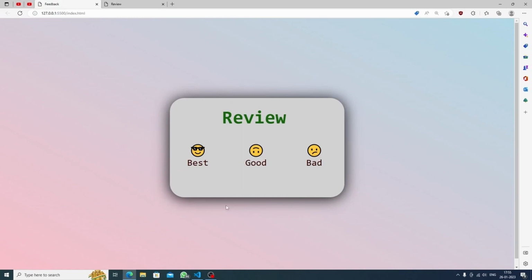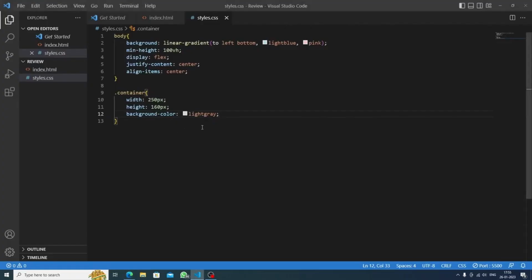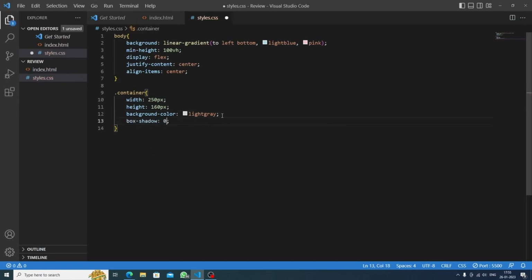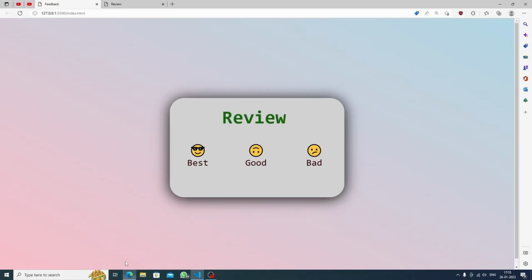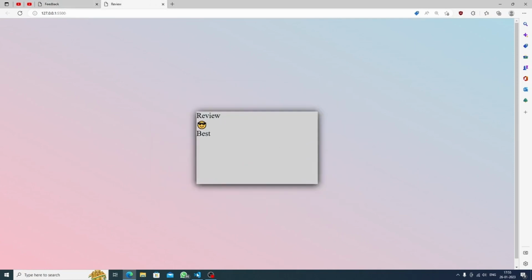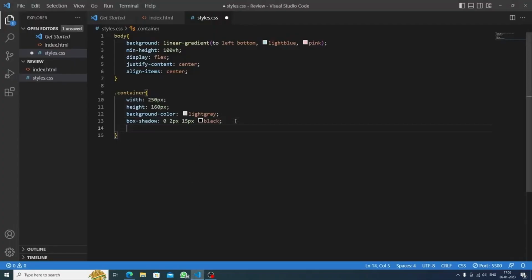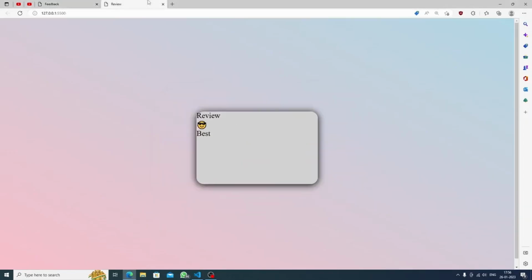Now let's see what is more in this. Basically we are having this box shadow, so let's do this. We will do box shadow: 0 for the x-axis, and let's say 2 pixels for the y-axis, and 15 pixels for the blur, and we will use black color. Let's see the result. I think it's okay. Now what is more, we are having this border radius. So let's do border radius 5 pixels, or let's say 15 pixels would work. Let's see the result. Okay, it's good.